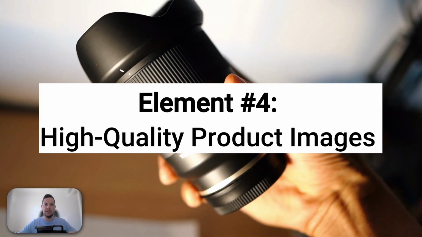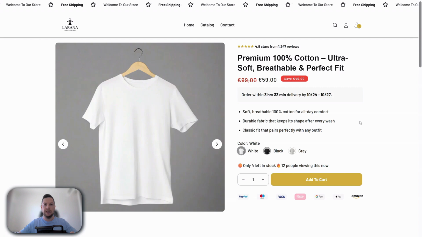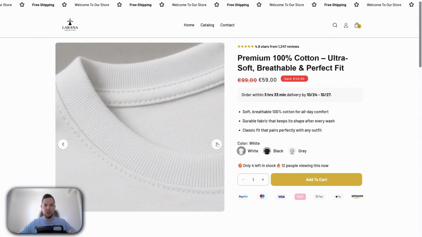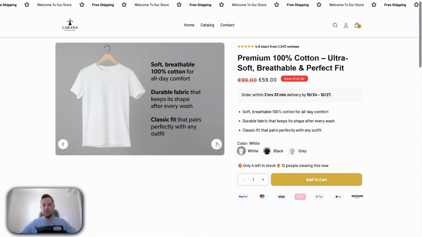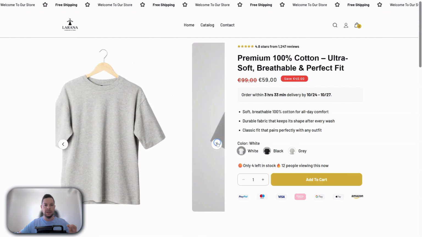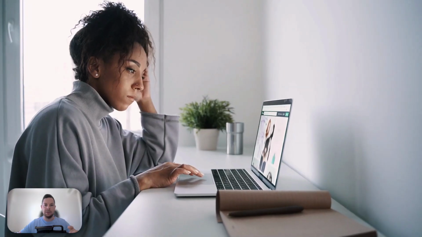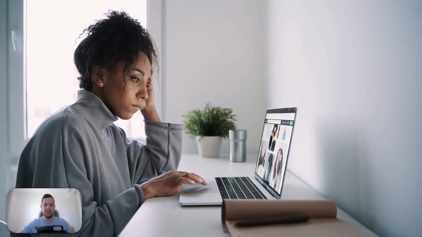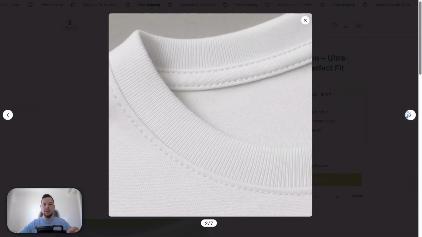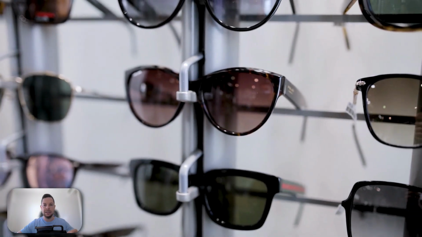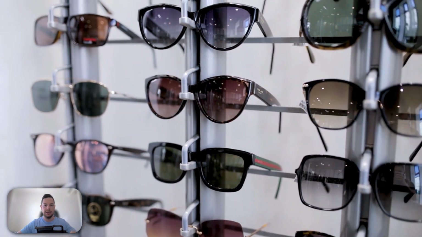Element 4, high quality product images. Now we are getting to the most critical element, your product images. Your images need to do all the selling. A customer should be able to make a buying decision from your images alone without reading a single word of text. And here are 4 elements you need. First, multiple image types. A hero shot showing the product, lifestyle images showing it in use, close-ups of key features, size comparison shots, and your product from different angles. Second, make images clickable. Every image should open in a full screen view when clicked. Customers want to see details, textures, and quality. Let them zoom in and inspect everything.